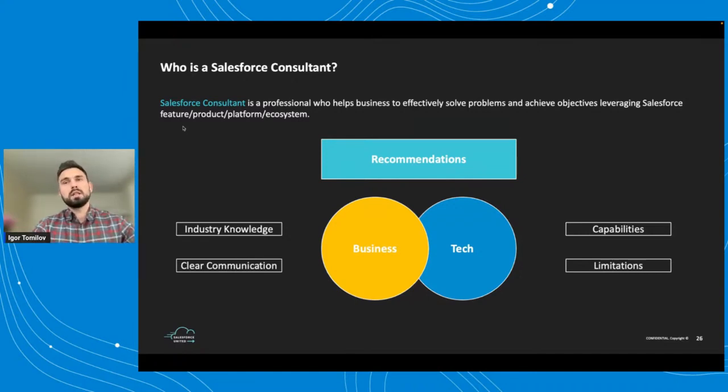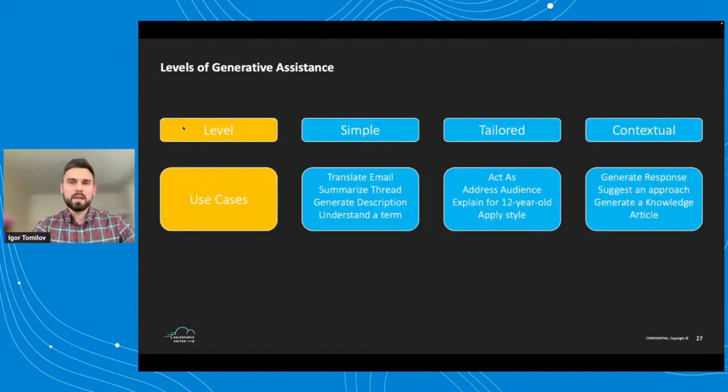Part of the work of consultants is to work closely with business and the development teams, and the communication and the presentation, being clear about what you say, persuading, is important. Usually you use some kind of presentations for that. And today I will cover also the use case of how ChatGPT can help you a bit with that. And then before, I also wanted to give a bit of context about the levels of generative assistance. This is very much aligned with Salesforce, how they see it.